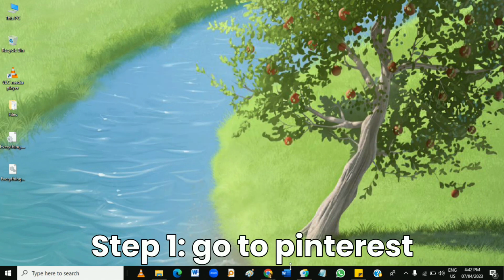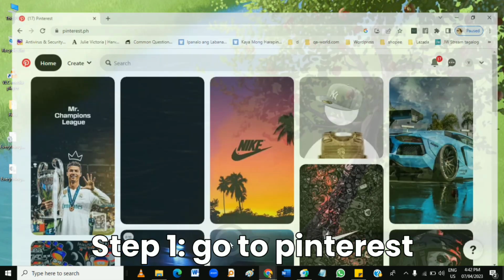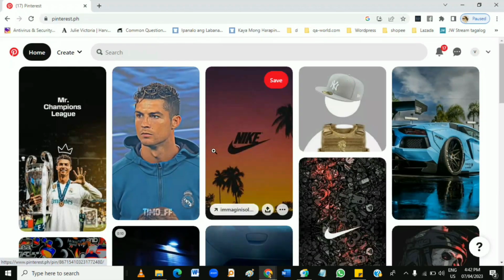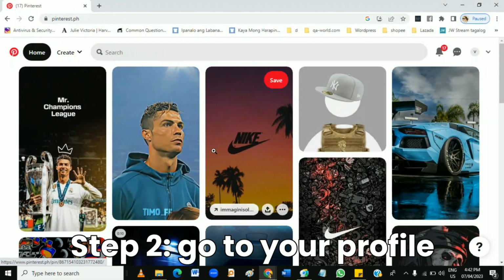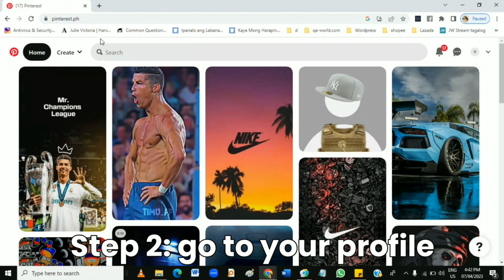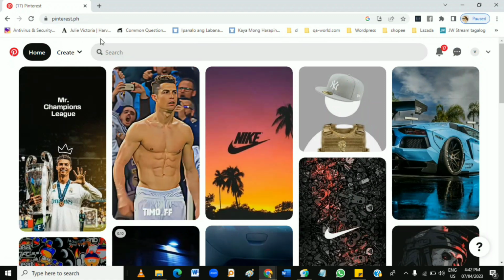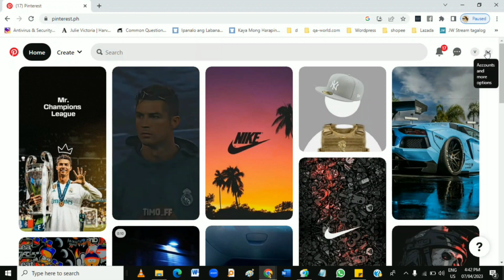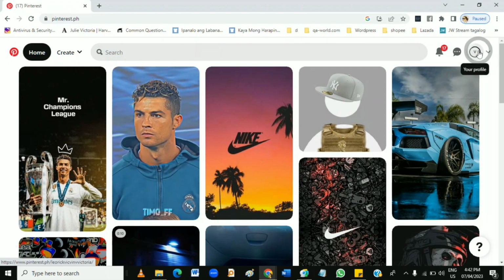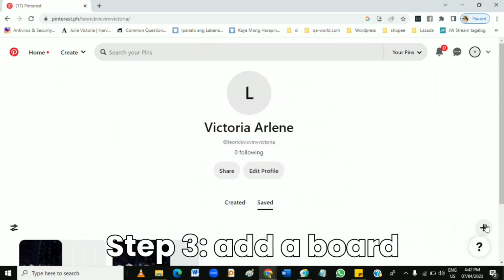So go to your browser and go to pinterest.ph if you're in the Philippines. Then log in to your account. Then after that, go to your profile at the upper right corner and then click the plus sign in here. Then click board.